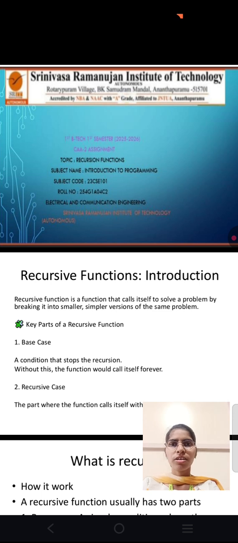Myself, Renuka. Today, I am going to explain about the topic recursive function. First, we will see the introduction of recursion. Recursive function is a function that calls itself to solve a problem by breaking it into smaller, simpler versions of the same problem. Let us see the definition of recursive function.